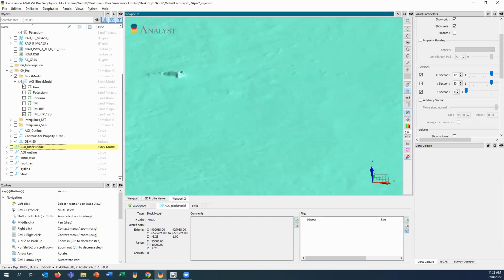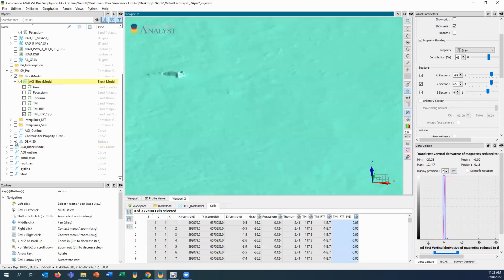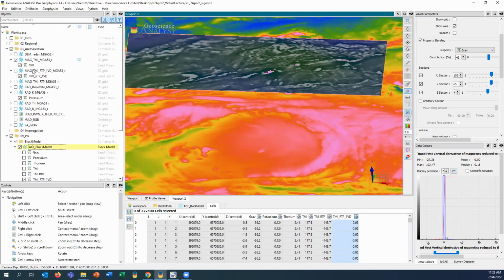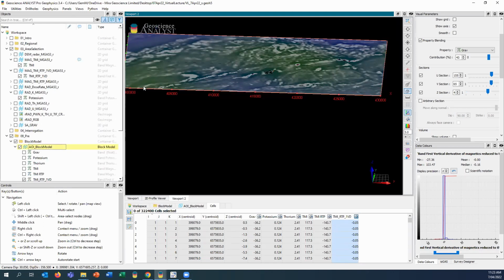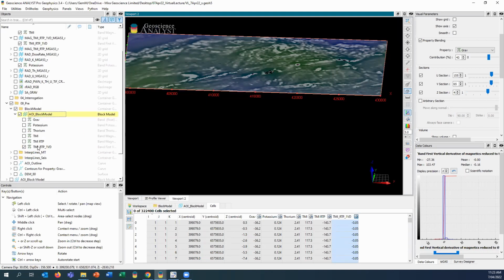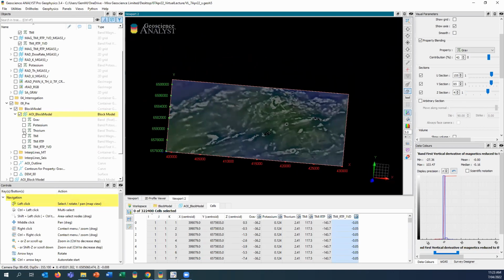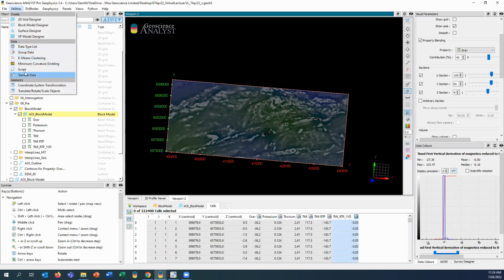So if we have a look at the block model that I've got here, this is showing the 1VD within that block model. And we've also got the radiometric data in here. If we're exploring for something like light rare earth deposits, we might want to have a look at some radiometric ratios. So we can just apply a script in here.